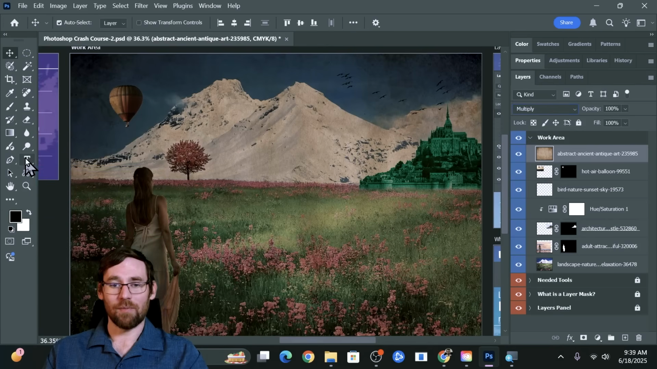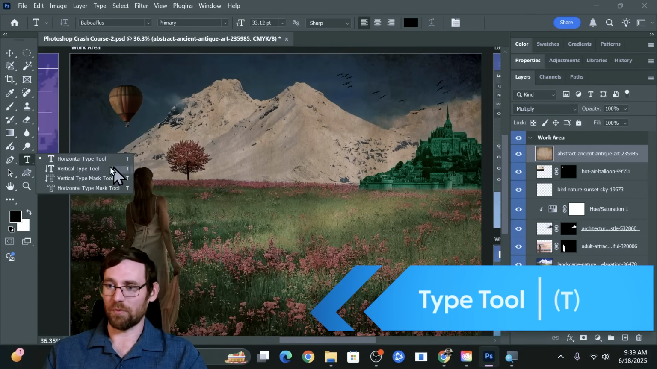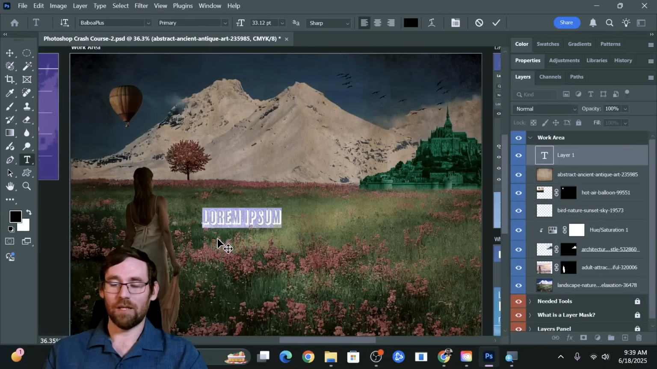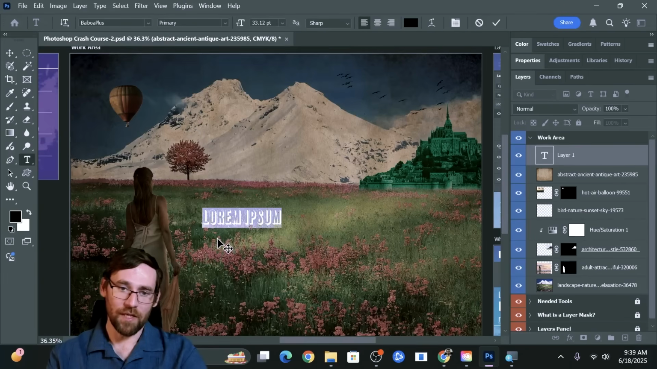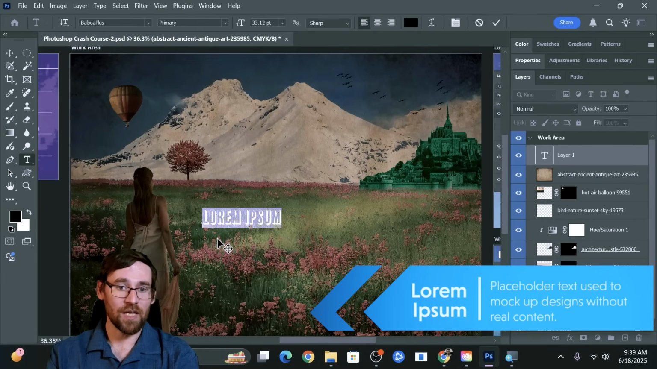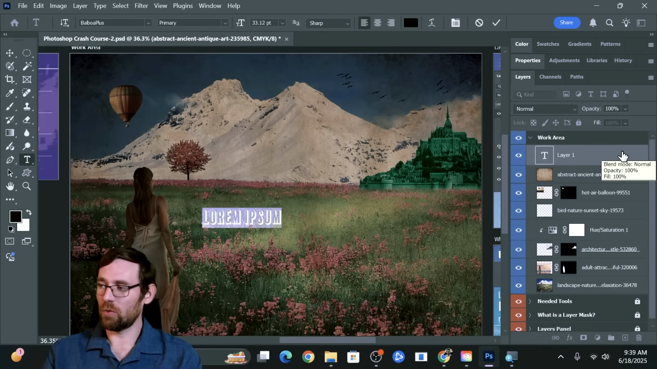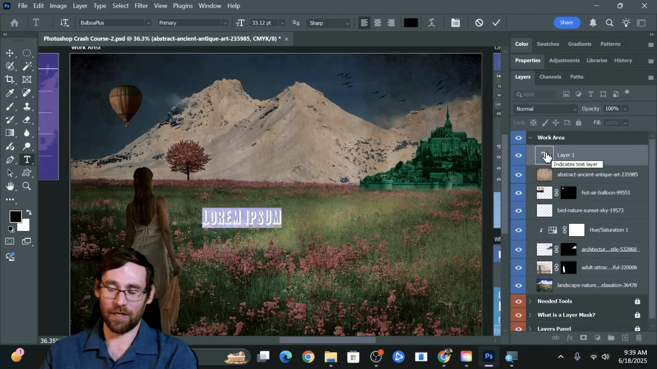The last thing we're going to talk about is the type tool. So T for type tool. If I were to click right here on this field, it's going to give me something that says Lorem Ipsum, probably in Myriad Pro. Lorem Ipsum is just placeholder text so that you know where your type is. Check your layers panel real quick and notice that there is a new layer there with the letter T. This is a text layer. And text layers work in specific ways.